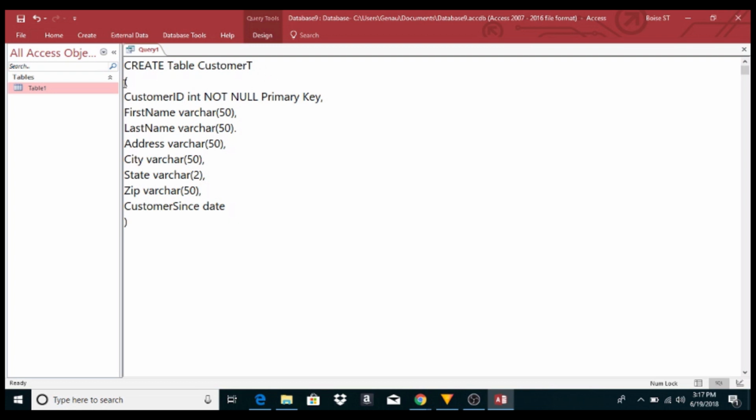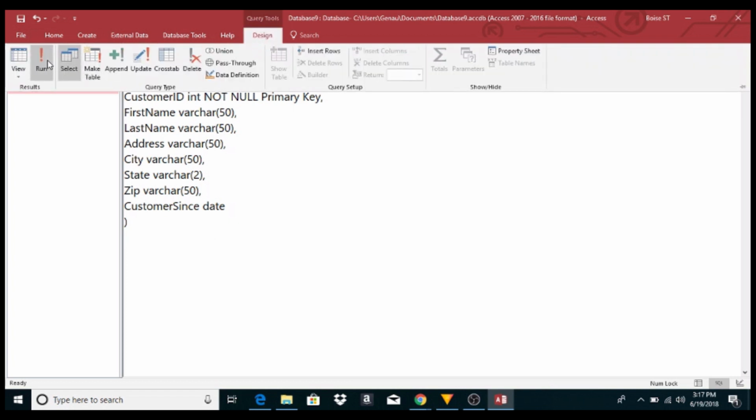So if you notice, I opened the parentheses and I closed the parentheses, and I have a comma after each one, indicating that there's more to follow, except the last one. There's no comma there. So if I go to design and I run the query, with a little bit of luck, on the left-hand side, a table will appear called customer T.